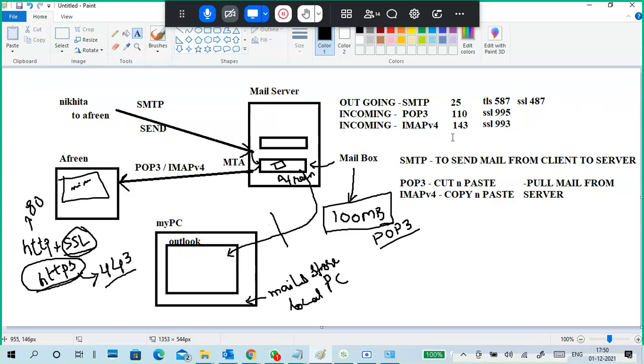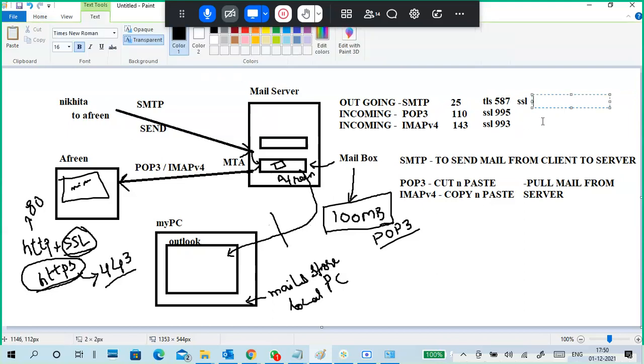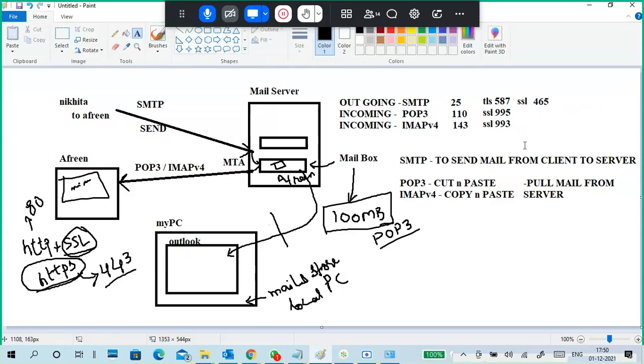These are the standard port numbers without any encryption: 25, 110 or 143 are without any encryption. But with encryption, the port numbers are different, like 993, 995, 587. Oh, sorry, this is a mistake. It is 465, right? Why did I type that one? So 465, okay, that's the one.